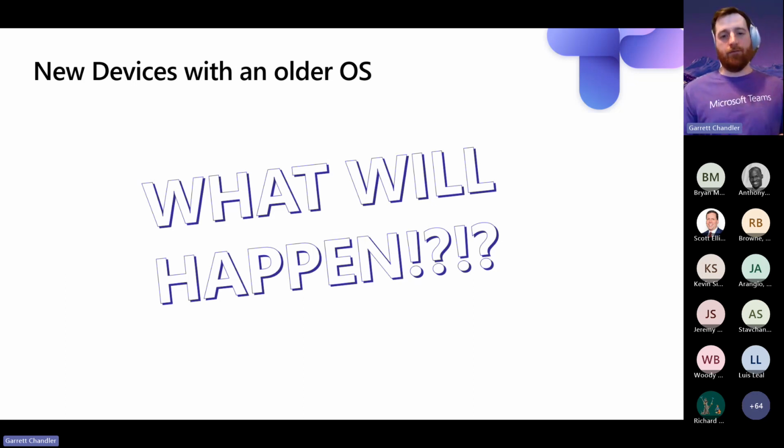And so if we have devices, let's say you're going through a device refresh and you purchase some new devices, and those devices have been sitting on the shelf for over a year, and they've got a really old version of Teams, how do we as endpoint administrators ensure that we get the latest Teams up on there? And so this is something that I want you to start thinking about.